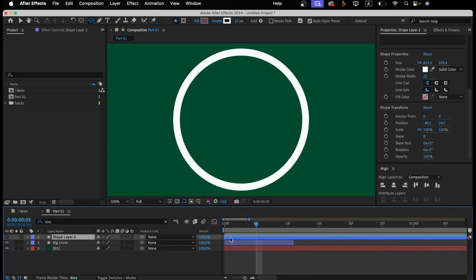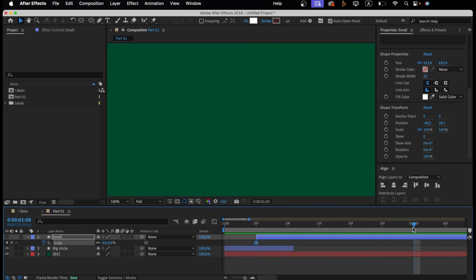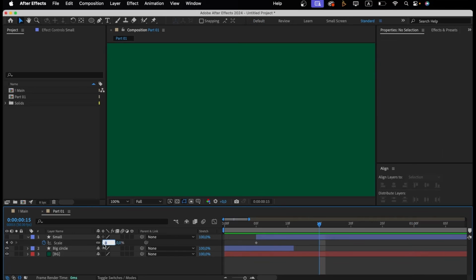Then, select the top layer and move it so it starts at frame 5. Let's rename this one to Small for clarity. Press S and set the scale to 0. Now, disable the stroke and enable the fill, choosing a white color. At frame 5, set a keyframe for the scale. And then at frame 15, increase it to 36%.